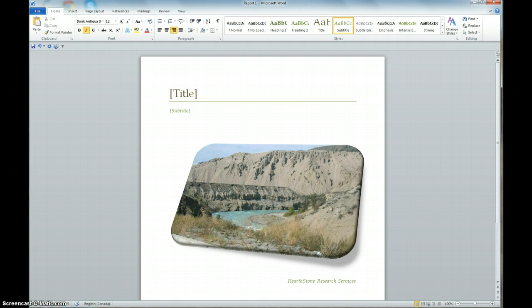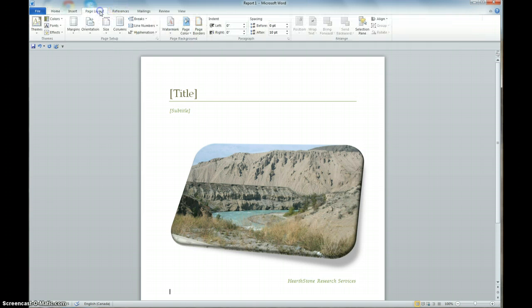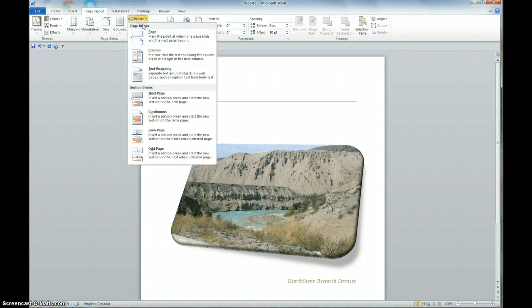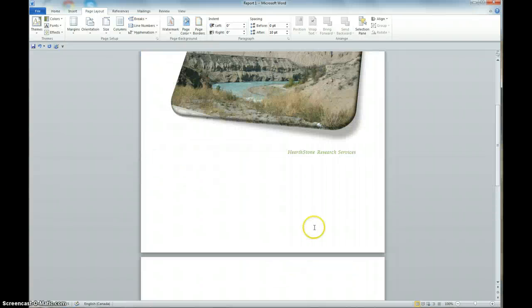Instead, what I'm going to do is set up for the rest of this. So the next part of this is to set up for the different pages. So I'm going back to page layout, and I'm going to put in some breaks. I'm going to put in an on-page break here. And what I'm going to do is set up for a table of contents. I'm not going to do anything with the table of contents at this point.